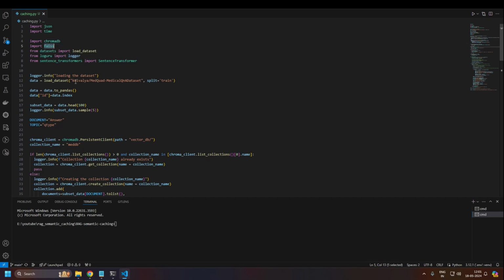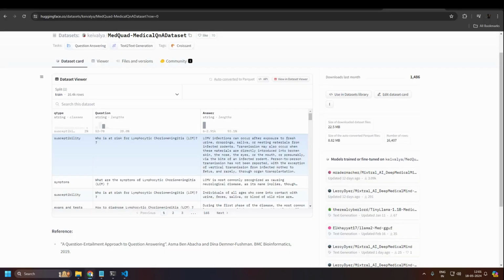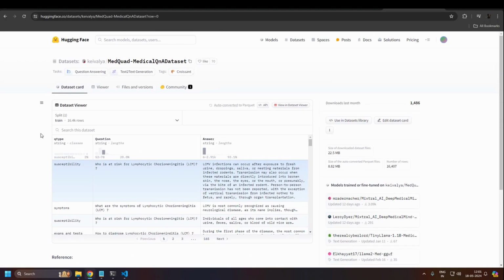We're also using FAISS. I'll just show you what we need FAISS for. And the datasets library for loading our datasets, and Loguru is actually my favorite logging tool, and sentence-transformers for the encoders. So first we're loading the dataset from a medical source, using the train split, and I'll just quickly show you what the dataset has.